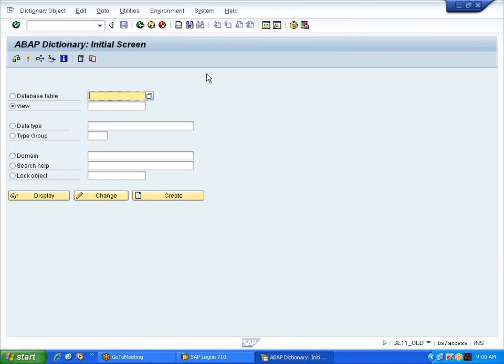Database view, projection view, maintenance view, and help view.